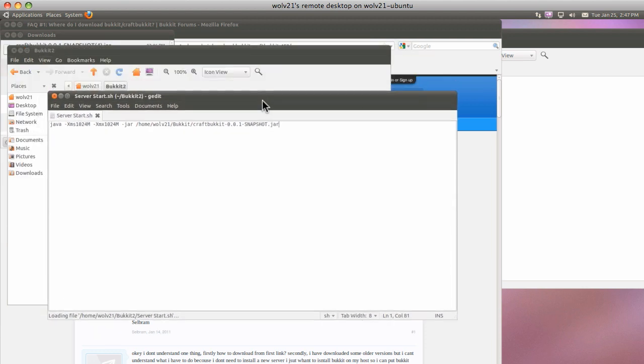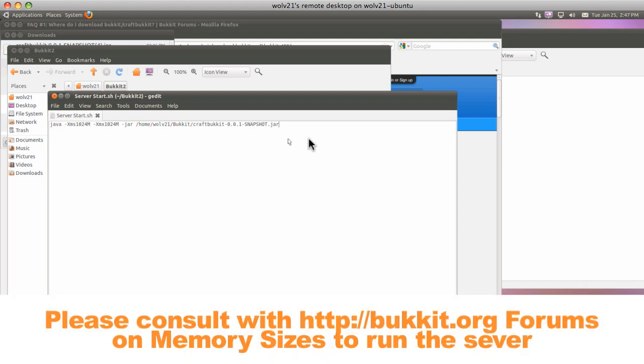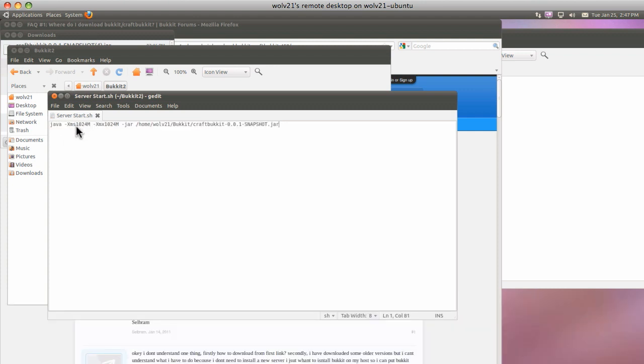And this is the code that you're going to enter into your server. I'll post this down below so you can just copy and paste it. You might want to tweak this if it's not running for your system, depending if you have an older system and you don't have enough RAM. If you have enough RAM in your system, you can tweak these two. I would just go to bukkit.org and see what the recommended numbers are for those. And then the last part is the location of where the jar file is.